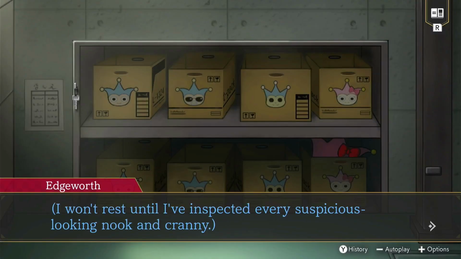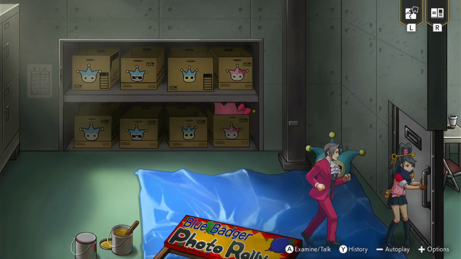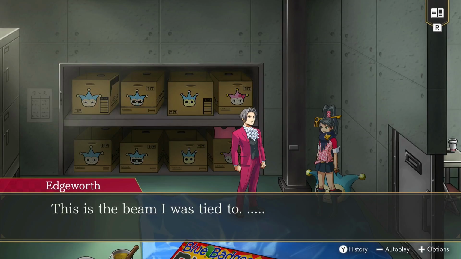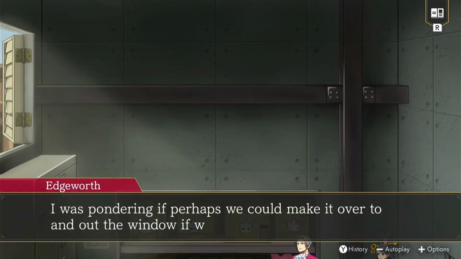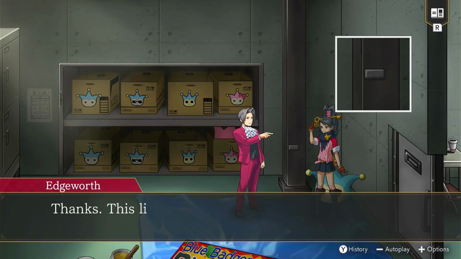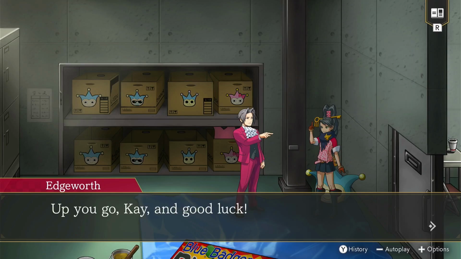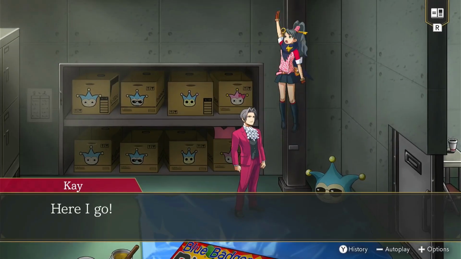I won't rest until I've inspected every suspicious-looking nook and cranny. Let's look at this. Key. Except, I am thinking that, is there something else that I want to look at in the meantime? Hang on. This is the beam I was tied to. What's up? I was pondering if perhaps we could make it over to and out the window if we climbed this. Good thinking. And if it's climbing action you need, just leave it to me. Thanks. This little hook looks like it might make for a good foothold. To where? Up you go, Kay, and good luck. Count on it. The great thief Yatagarasu spreads her mighty wings and takes to the skies. Here I go.